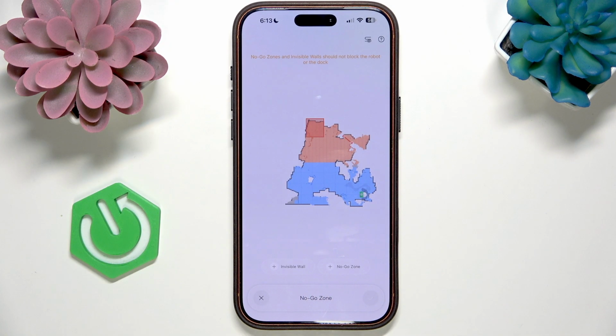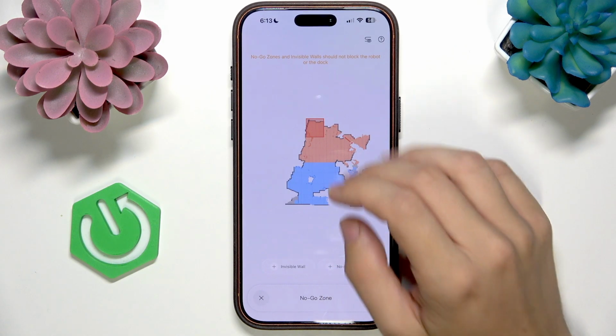A no-go zone is basically a rectangle that you can create and the robot won't enter it. That's great for areas that contain obstacles that you aren't going to remove, and you don't want the robot to get stuck in there, or you just don't want the robot to touch some certain area for any other reason. And invisible walls are basically lines that can't be crossed by the robot.